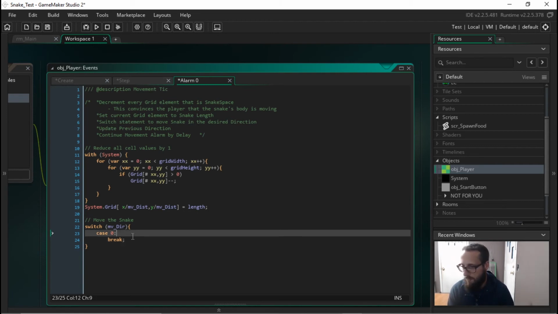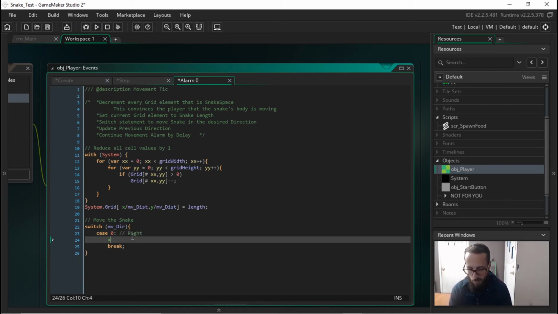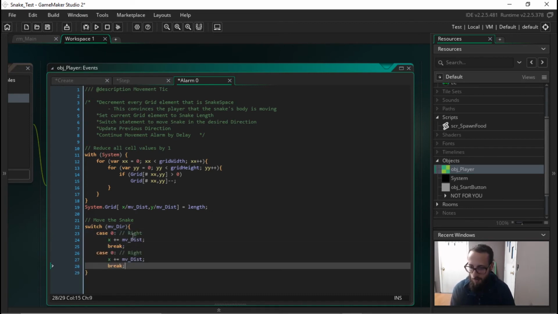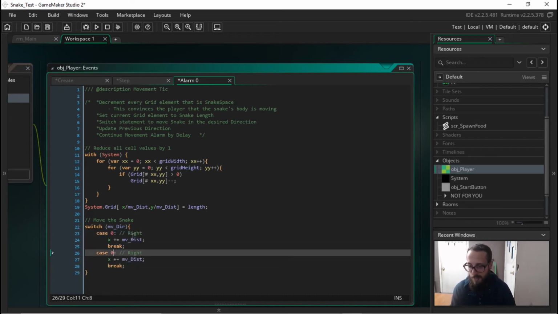So here I will give us a little bit of a notice of what we're doing with comments. We're going to say x plus equal move distance. Again, you could just type in sprite width, or just move by 30, but in case you wanted to scale this down on your own. So if we want to move to the right, and we are expecting to move to the right, we're going to do that.